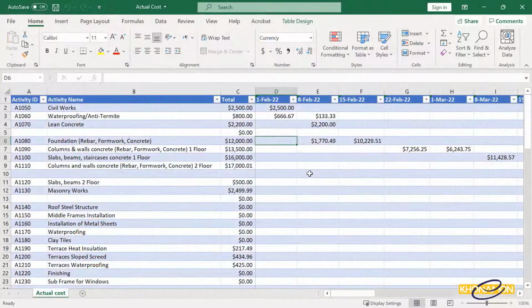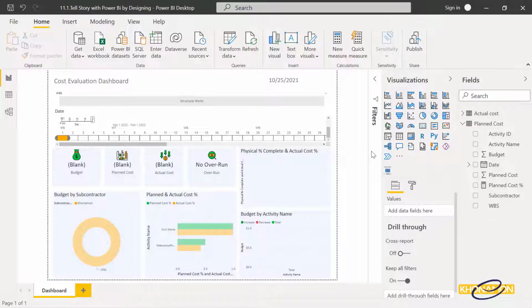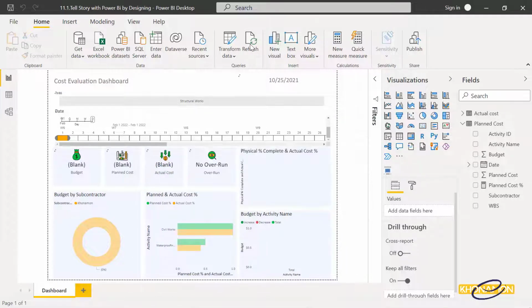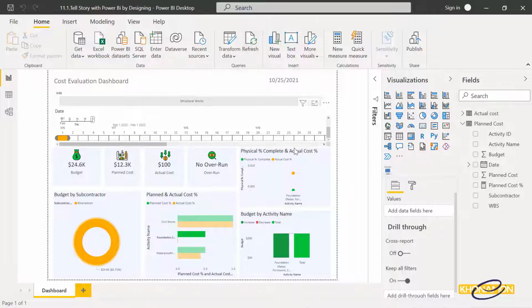I open actual cost of Excel file. For 1st of February, I type 100. Save it and close. In Power BI, from Home tab, press on Refresh. That's here. So this is the way of updating the data.